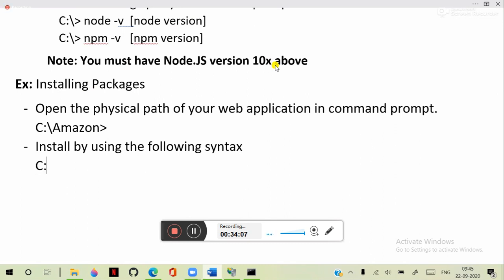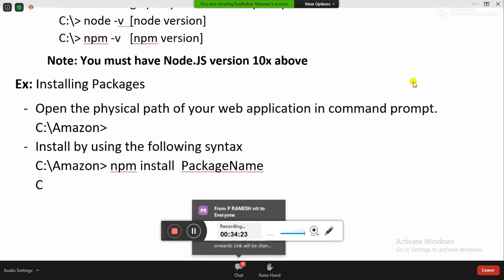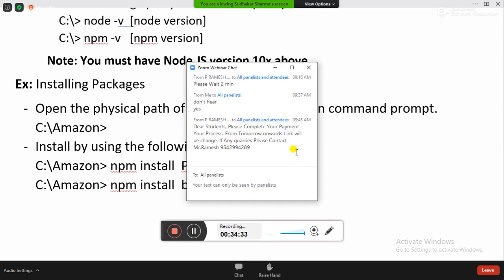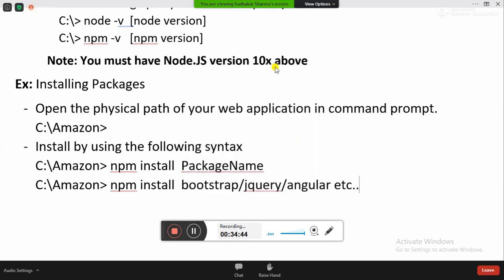What is the syntax? Here in our command prompt, we have to say npm install and the package name. We have to define that package name. The package name is like Bootstrap, like jQuery, like Angular, and so on. So we can define either Bootstrap or jQuery or Angular.